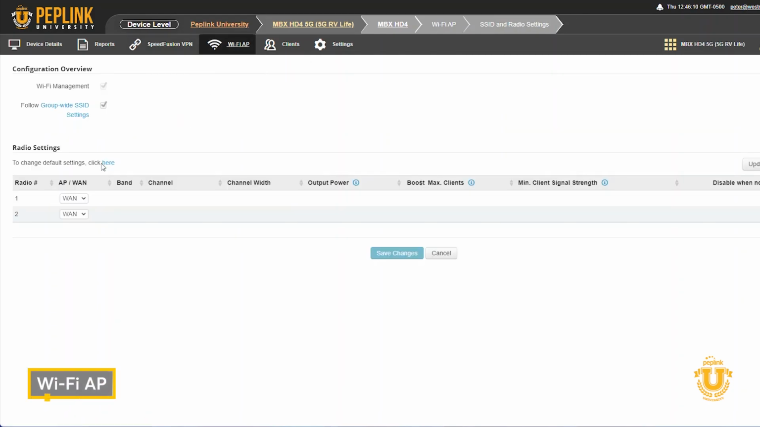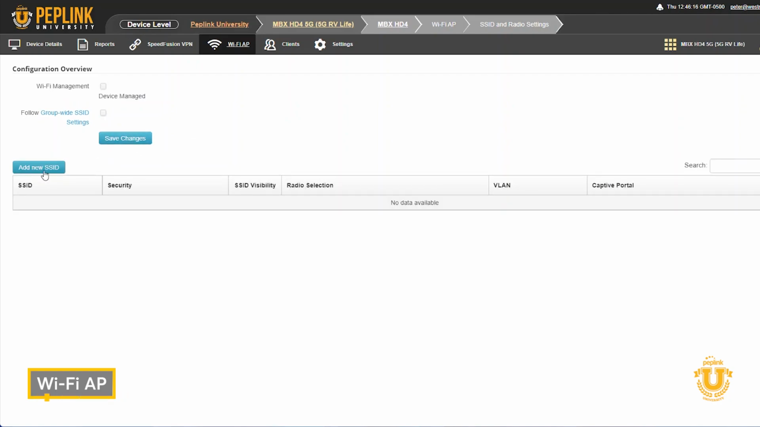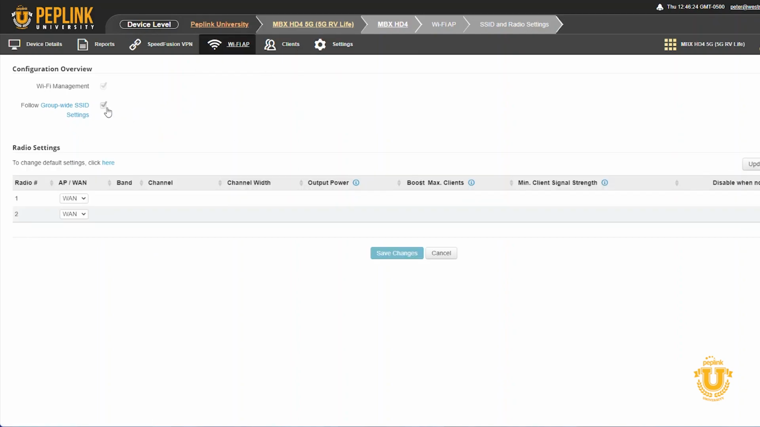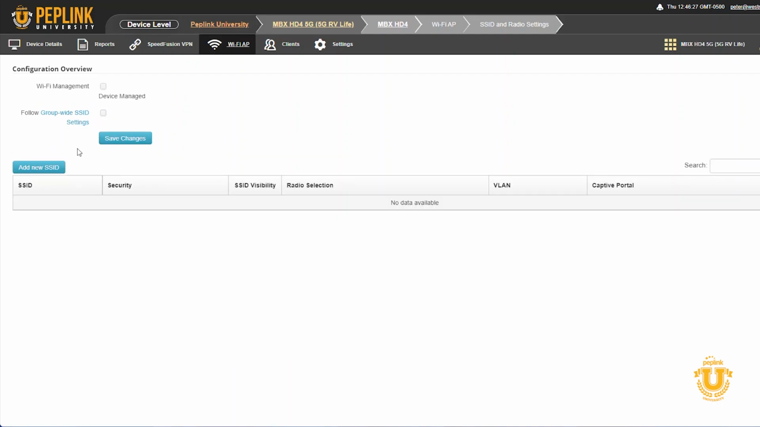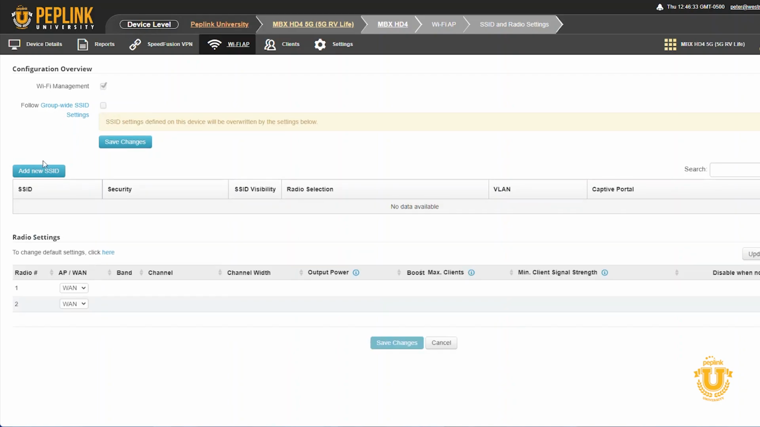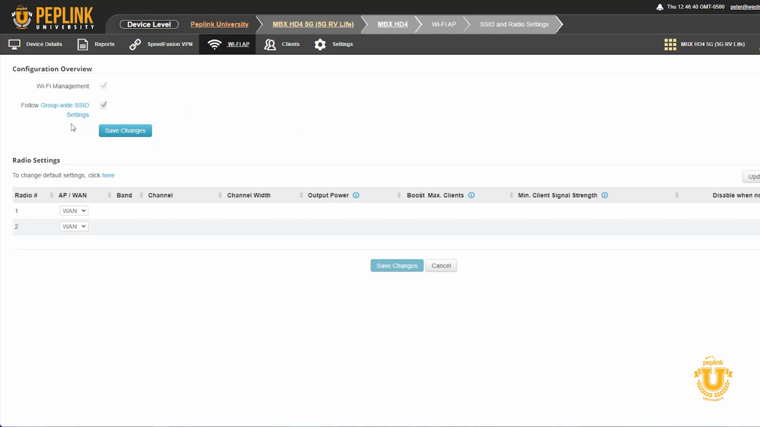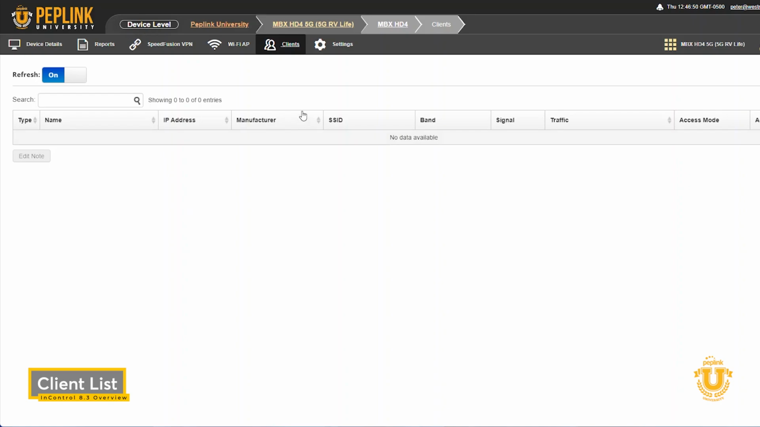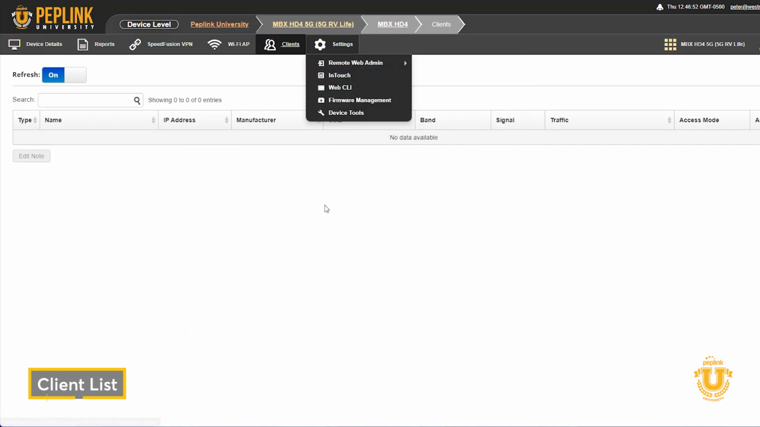Wi-Fi AP, you can manage the radio settings locally, and then I can uncheck this box to manage the SSIDs locally. So if I want to manage SSIDs on a per device level, you have to uncheck the follow group SSID settings. And now I can manage these devices locally. So in Wi-Fi management, now I'm managing just this device's SSID and radio settings, or I can follow the group settings and manage those SSIDs on the group level. Clients shows you the clients only for the device, and then under settings, you'll see a much smaller list of settings.